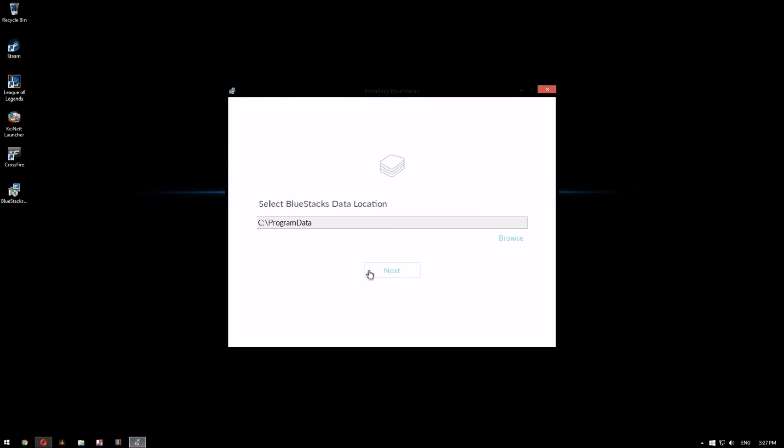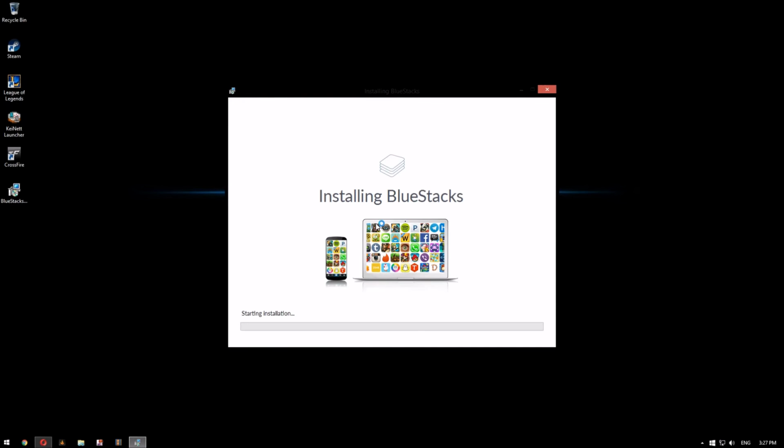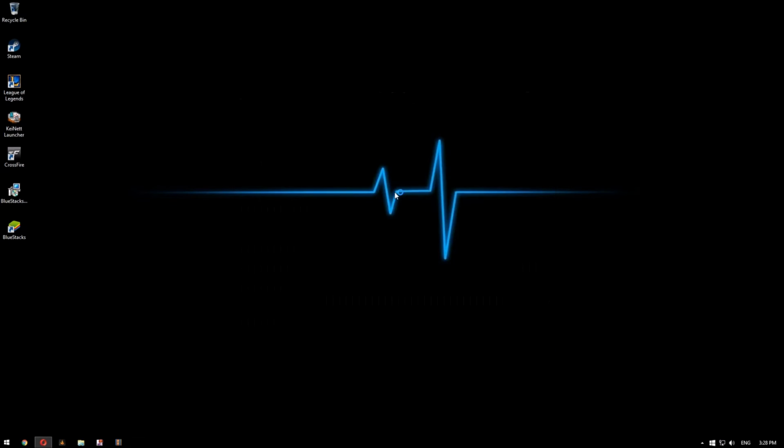And then click next and install. Now wait for a few minutes to install BlueStacks. Now make sure that you tick on Start BlueStacks and click Finish.